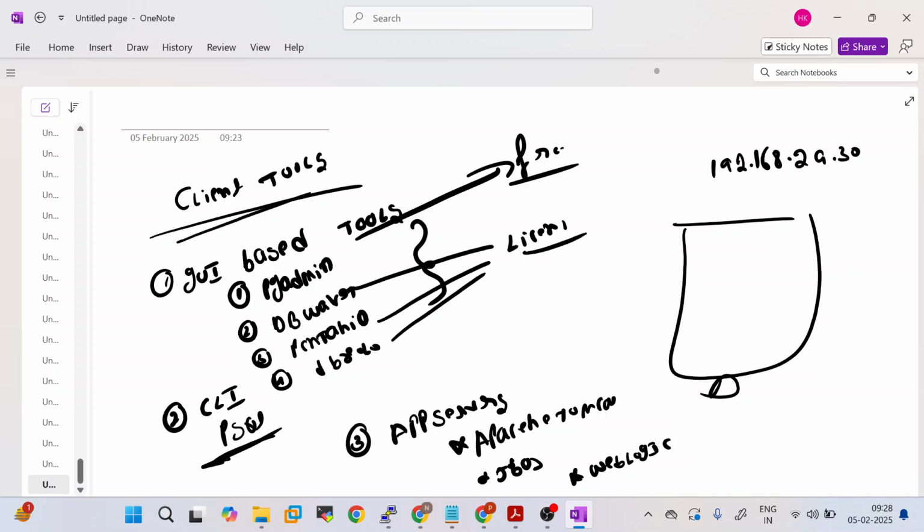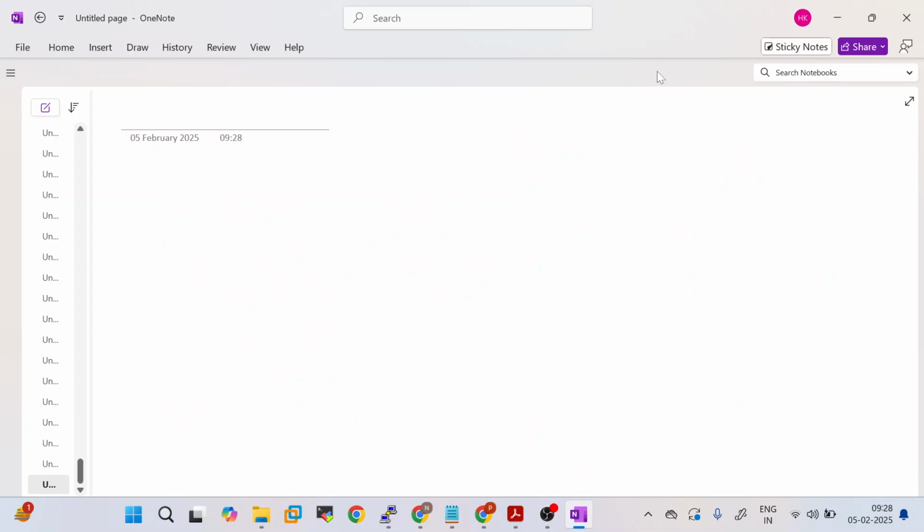So this general purpose architecture explains the different types of tools that are available in the market to connect with the Postgres database, and based on availability we divide them into three parts: graphical user interface tools, CLI and app servers. The next architecture that we are going to discuss is the memory based architecture of Postgres. This is very, very important.